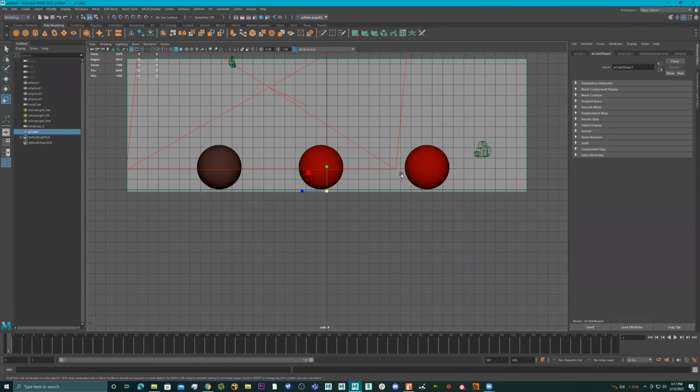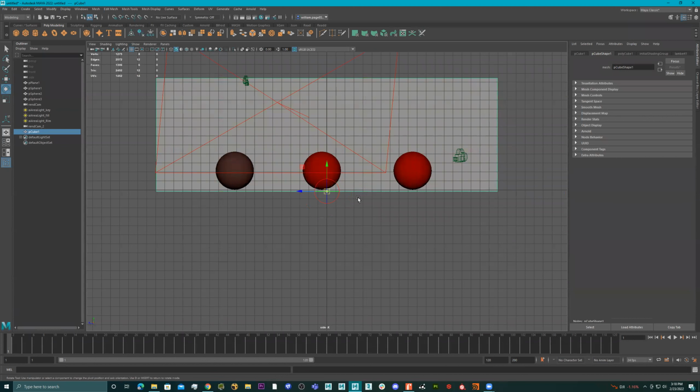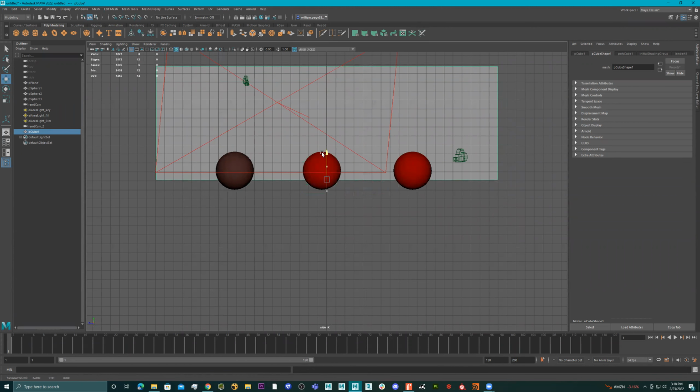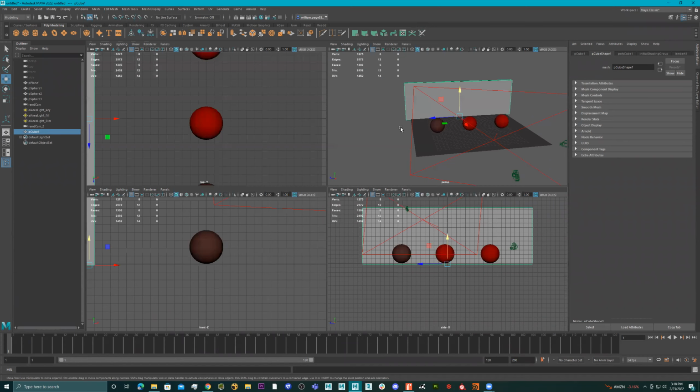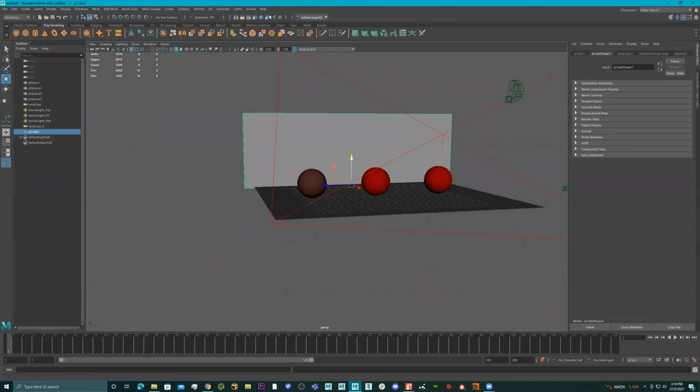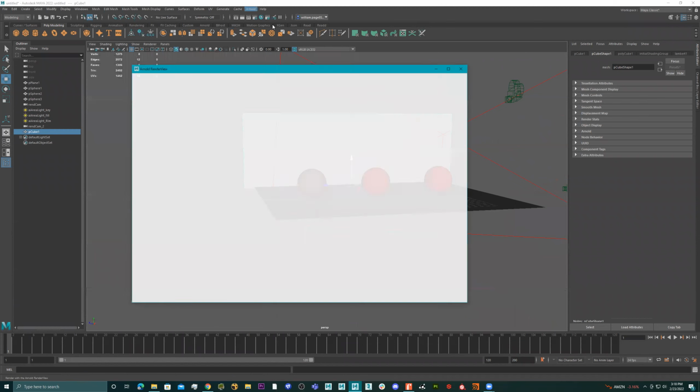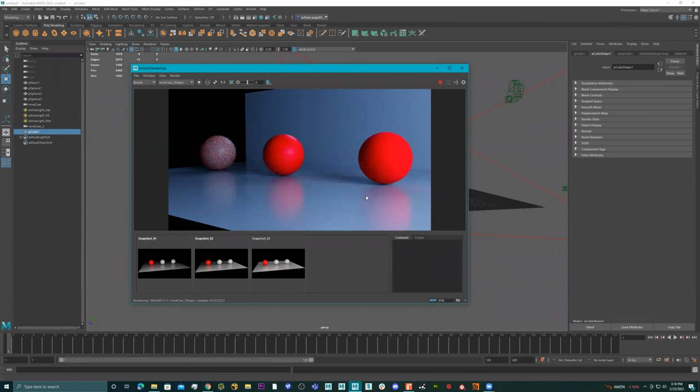Press D again. So D moves the pivot when you see that, and then D, it's basically a toggle. So pivot editing mode, and now it's back in regular moving mode. If I want to do a render on this, remember I can go here and do it. And look, now my wall's there.